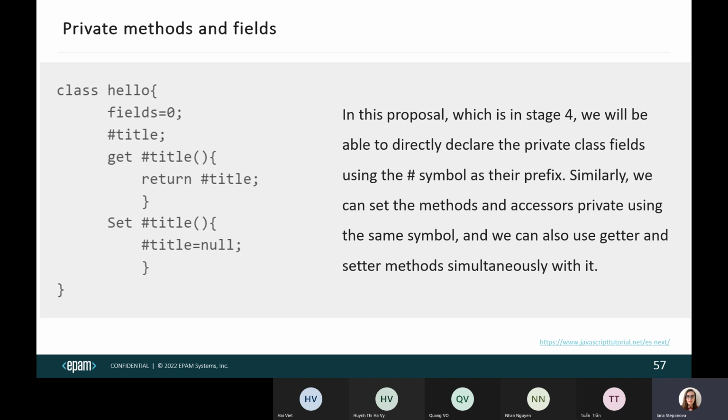So now, because I have changed my title property and I have introduced it with this new symbol, it means that it is private. Private methods and fields can only be accessed on a class. And that's how I can finally encapsulate everything properly in JavaScript.